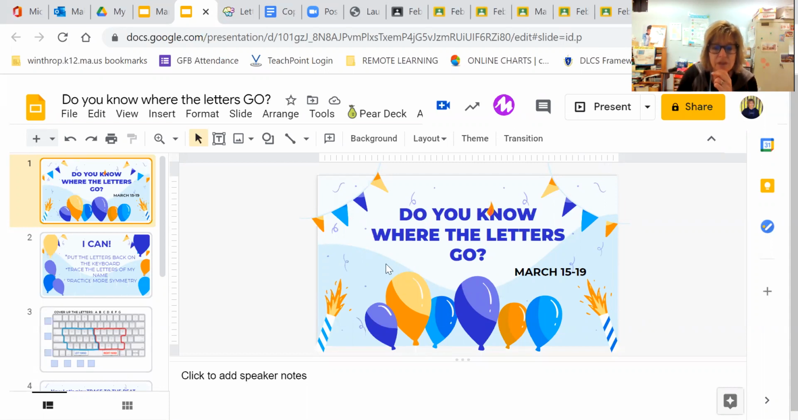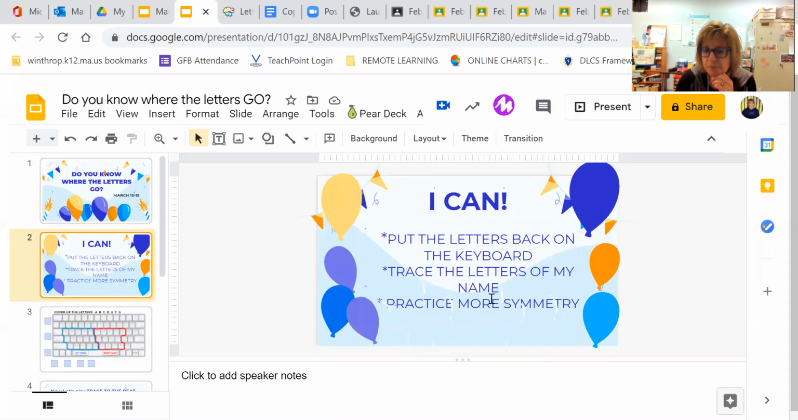You will have your video recording, which you will click on. Then you will go to slide number 2. It says, I can. This is your I can slide. I can put the letters back on the keyboard. I can trace the letters of my name. And I can practice more symmetry.